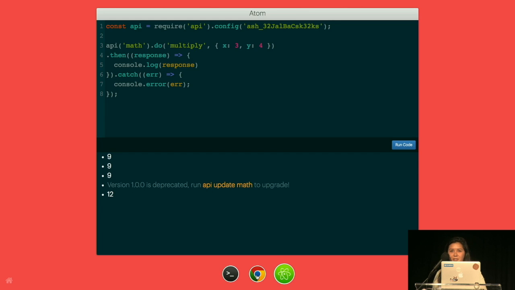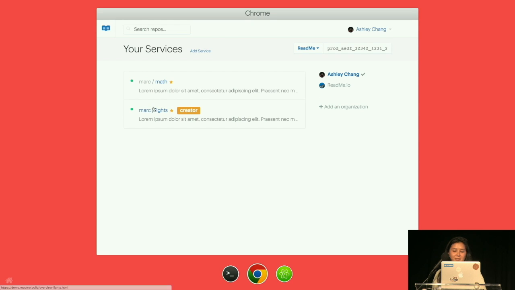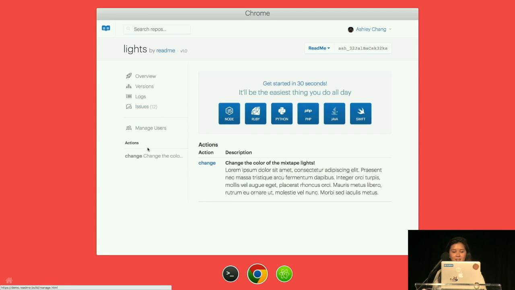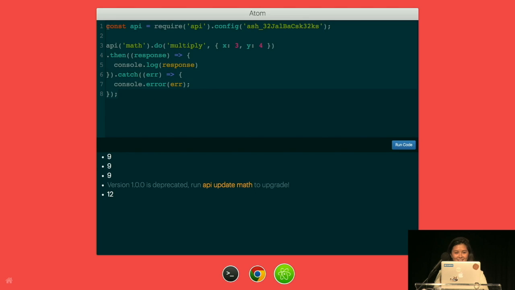So we have one more thing we want to show you, and the Wi-Fi's been a little bit sketchy, but if we go to our services, we can see this other service called Lights. There's an action called change here. I'm going to copy that, and I'll change it to my favorite color, teal. Ooh. So we've actually been using this all day to control these lights behind me.